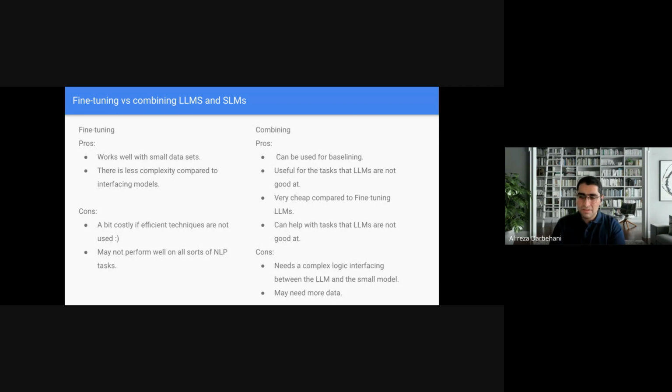The issue with it is you need to do some magic, like data engineering and software engineering magic. You interface the models, you need to know what is the best way to interface them, and then improve the output of these hybrid models. And you also need more data.